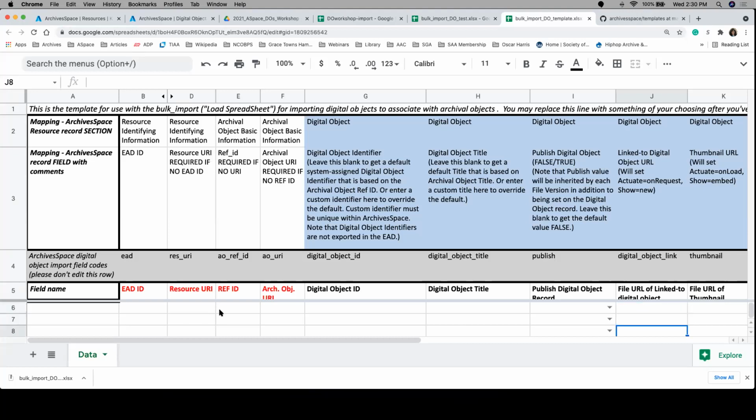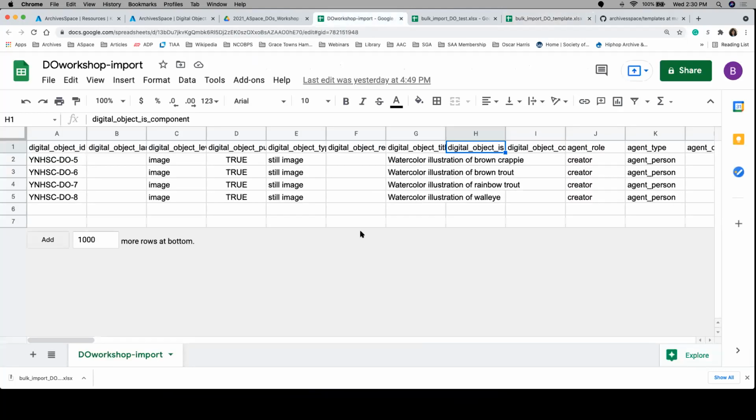Will the set ref ID function be applicable to the digital object spreadsheet? I think the question there is, is ref ID required for the digital object CSV? And the answer to that would be no. Because you're not linking in that one, you're just creating them. Based on my knowledge, this one doesn't have those linking.